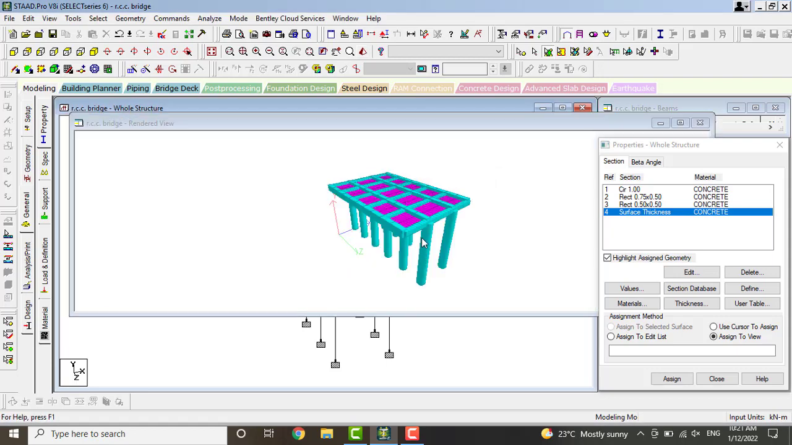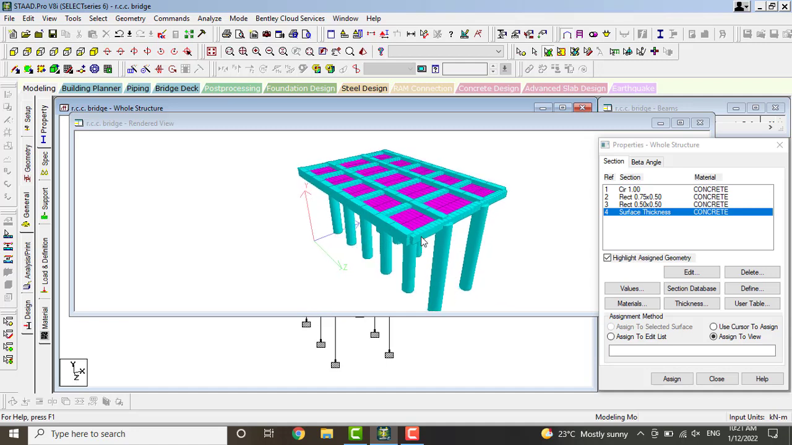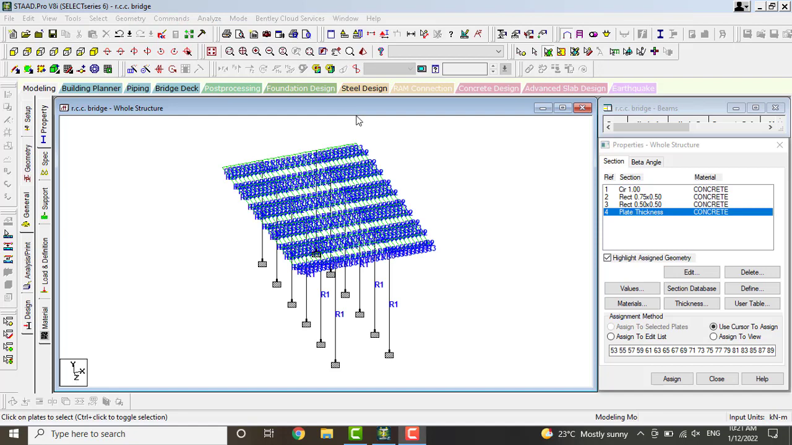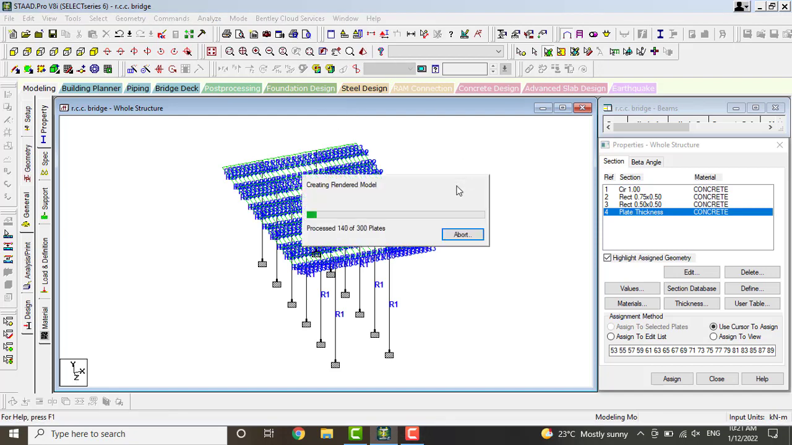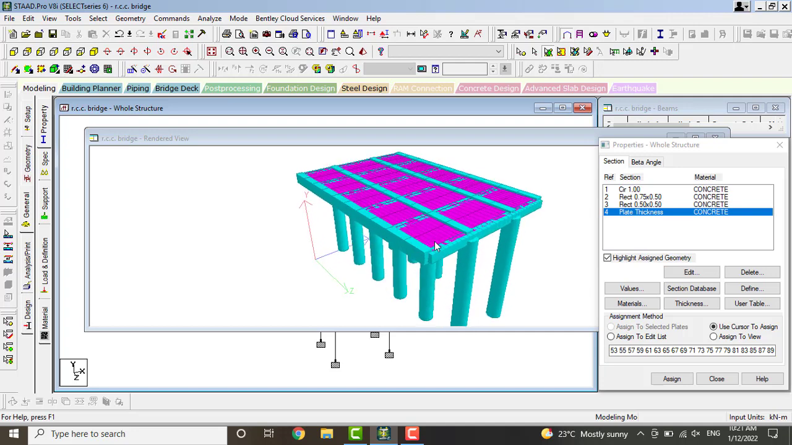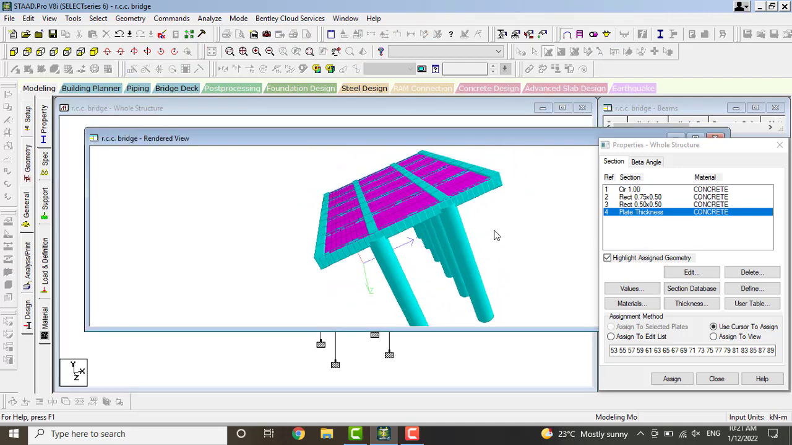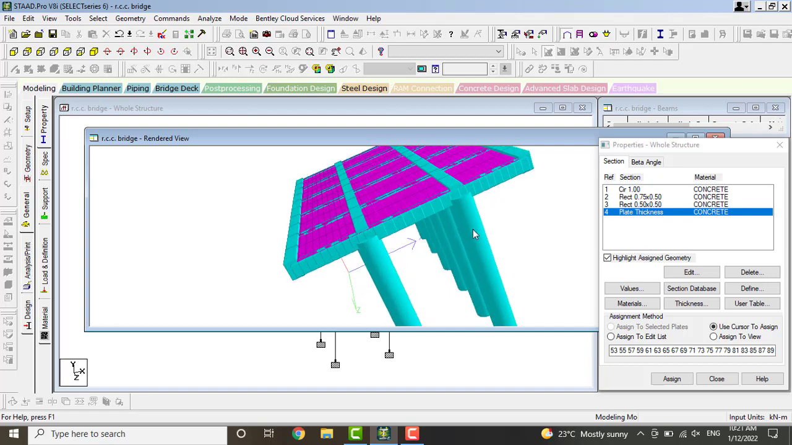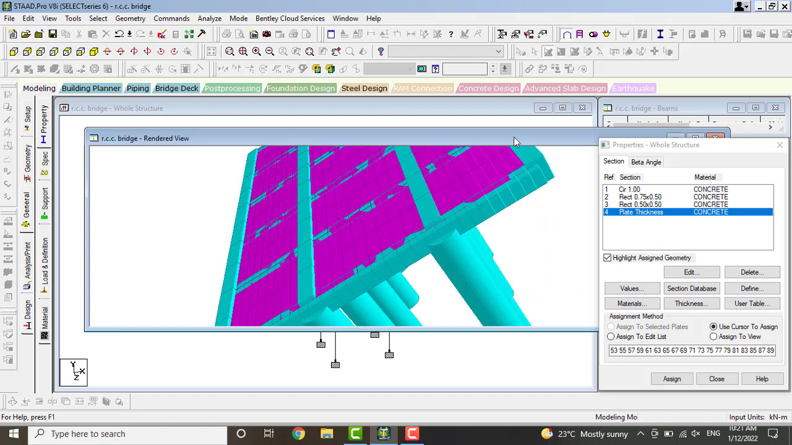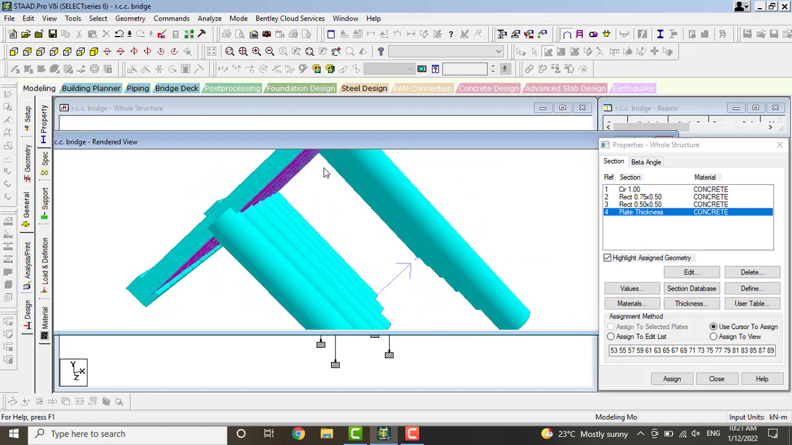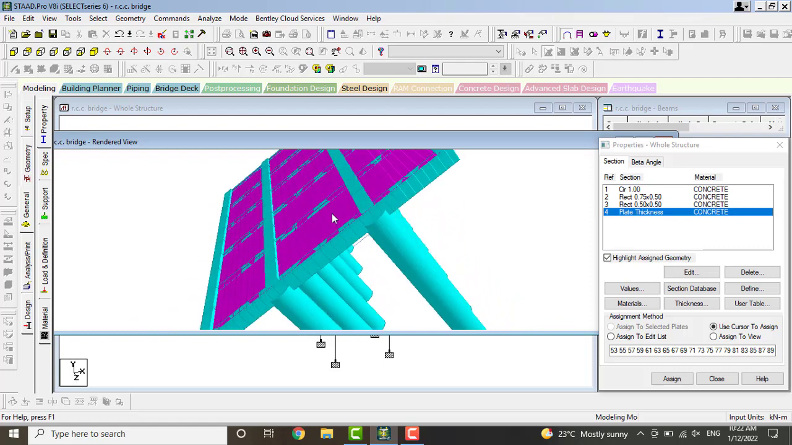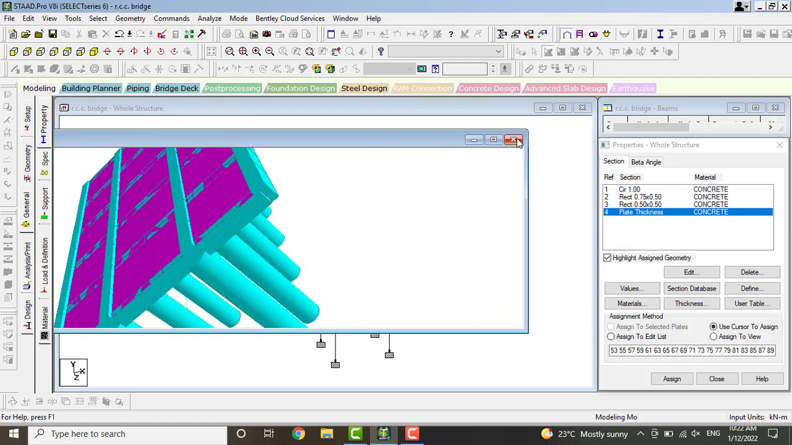So save this one, so we will be able to see the data. So here we can see it has been assigned. So if we go to 3D, here we can see it has been assigned. So here we can see that the surface and the beams are coming, so it's not a problem.